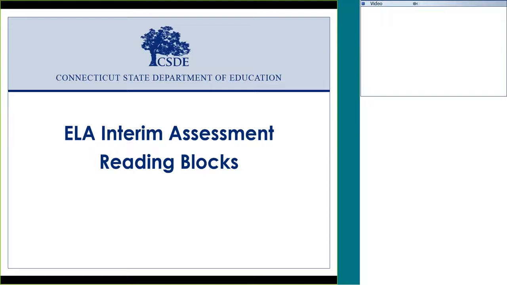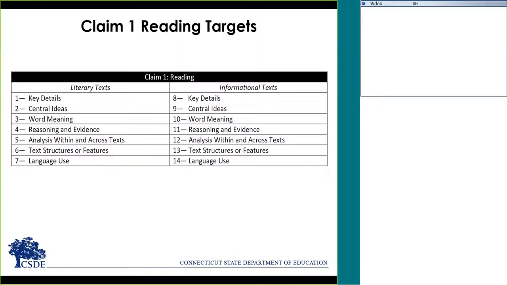Let's begin with a review of the reading blocks. Here are the targets for Claim 1 reading. As you can see, there are 7 targets for reading literary text and the same 7 targets for reading informational text.